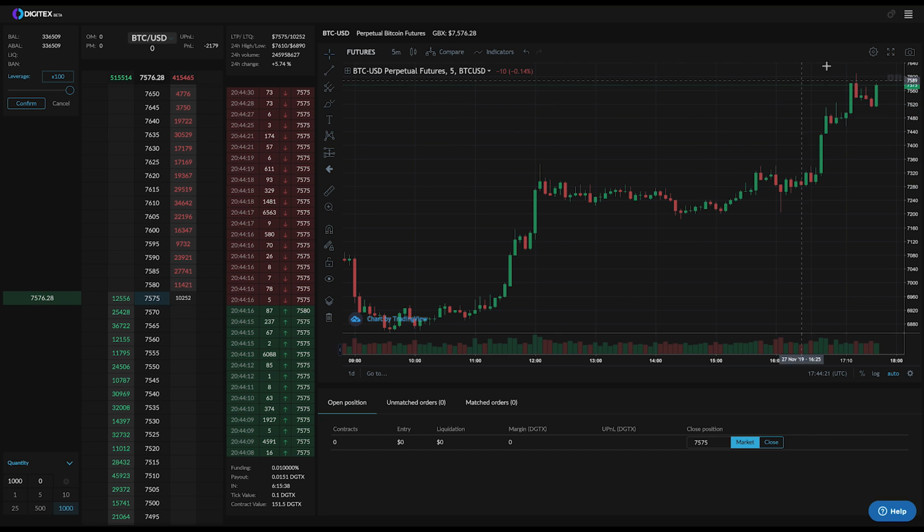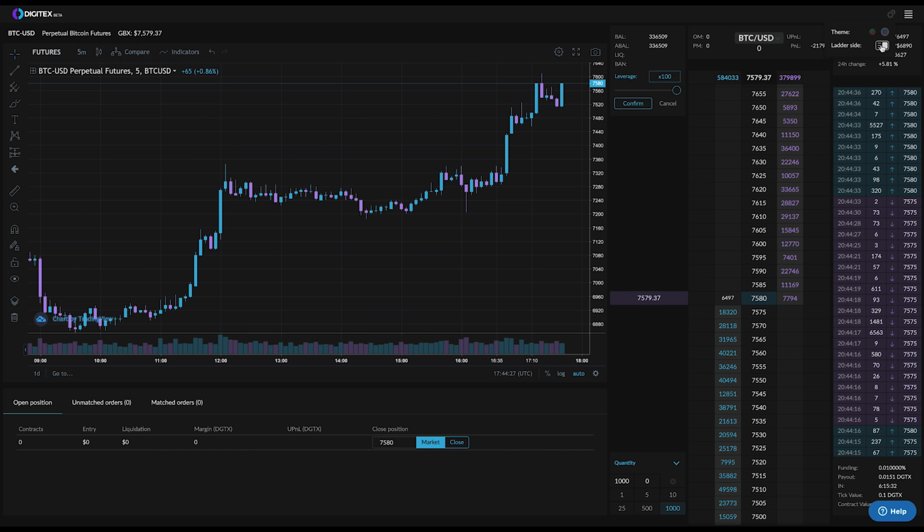Let me just show you this. We've got this color scheme too, I don't know if you like that. I've come to like the ladder on the right side, so you can choose that too if you want.